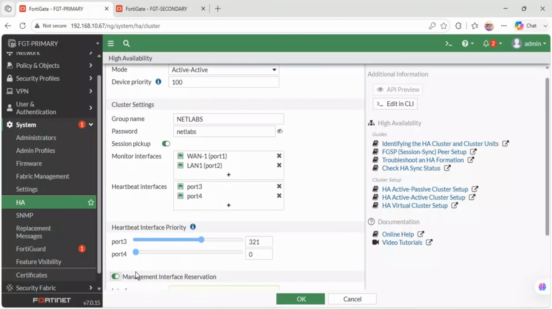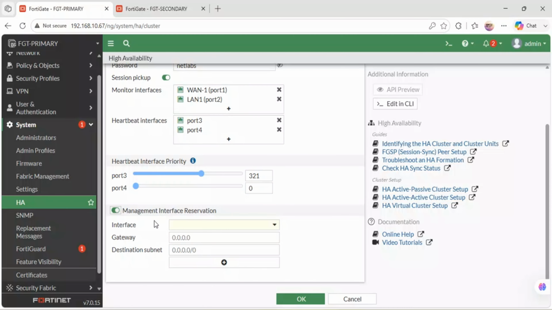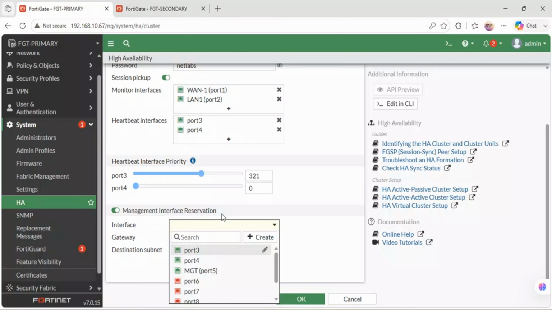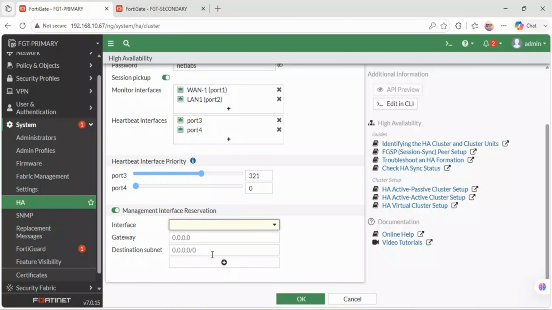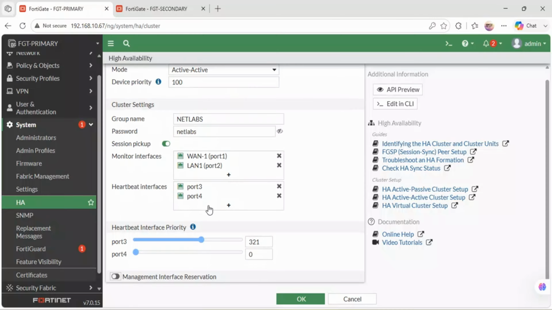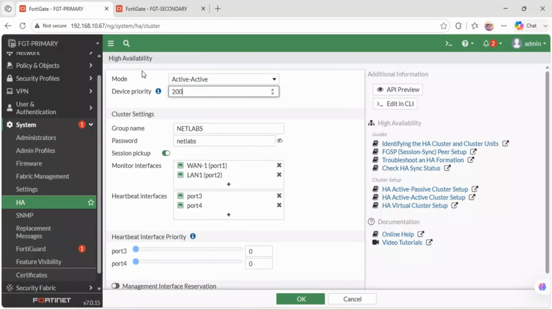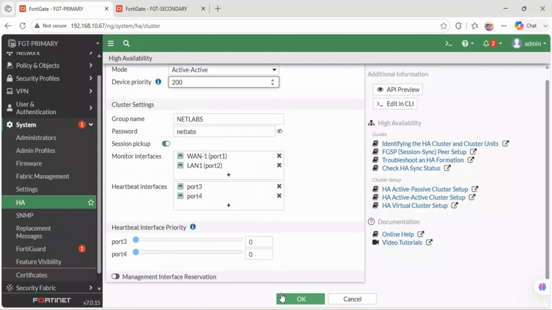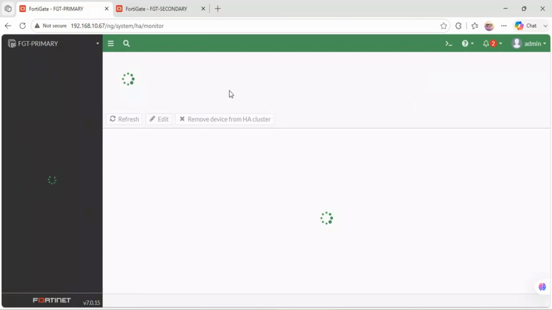On the management, you can see in a real network environment, you can reserve the management interface. You select the interface, then give it the gateway and destination subnet. But this time I'm not going to do anything on that. The priority for the heartbeat interfaces is going to be the same. I'm going to give it 200, the same priority, because the 2 firewalls are working on the same priority.